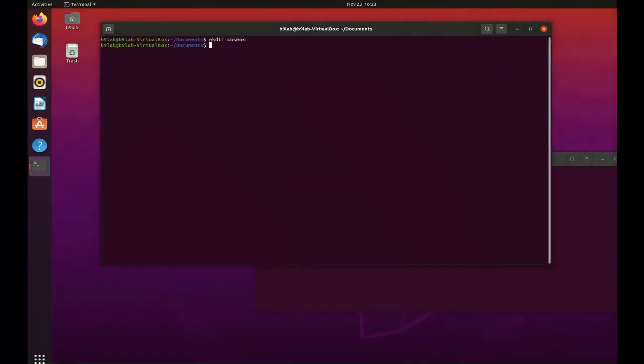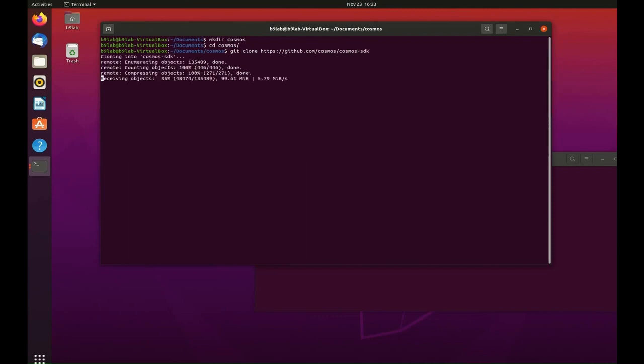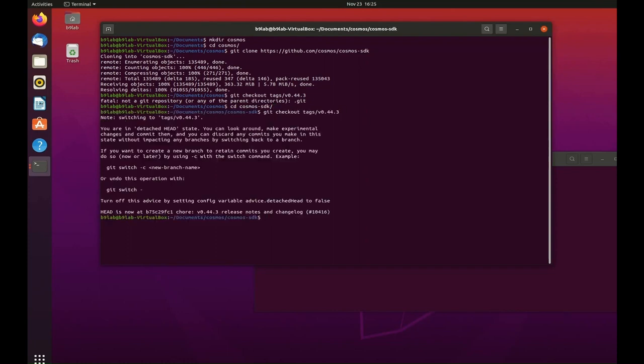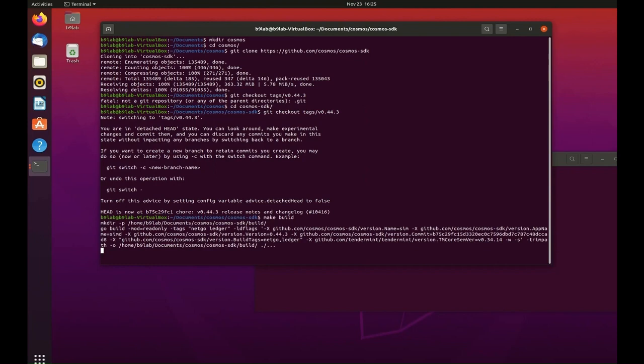We'll use SimApp to create a blockchain and discover how to interact with it. To get started, create a project folder and clone the repo. If you want to be sure that your experience exactly matches this demonstration, then check out version 4.4.3. Be sure you're in the Cosmos SDK folder and build the node with make build.